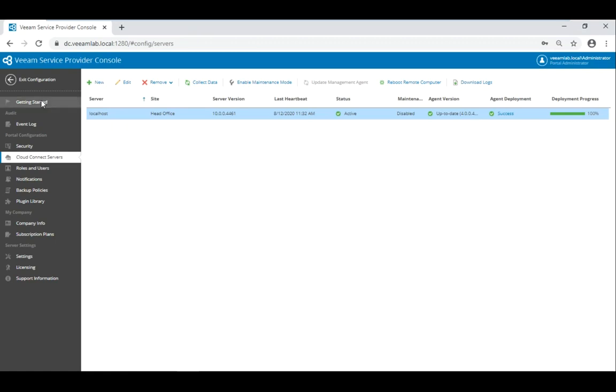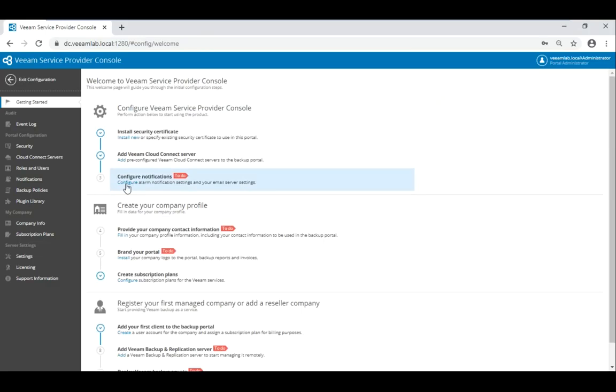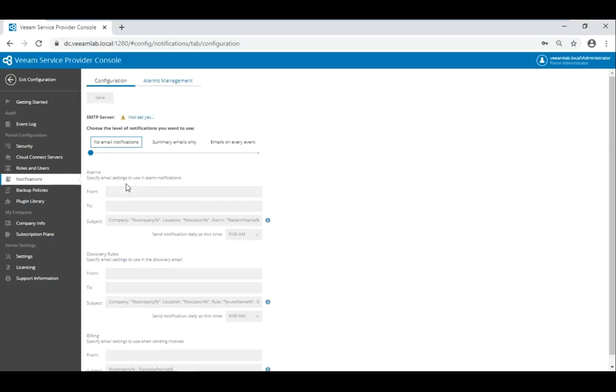Once your cloud gateway is added, after that you need to configure notifications, right? Notifications are the most important part. You can have alarm notification, you can have email notification, and you can have billing notification. Obviously you need to configure your SMTP server. In my case, because it's a fresh installation, it's not configured here, but I'm just showing you all the options which are useful for a service provider.